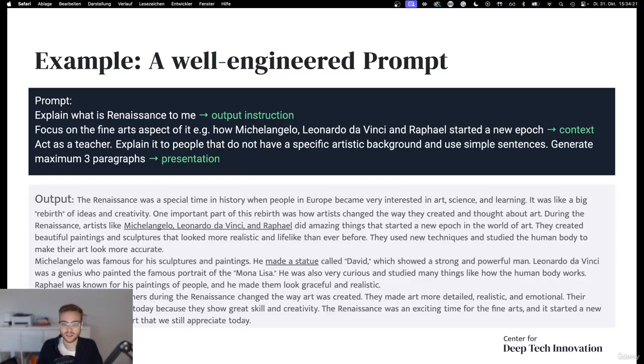And then you get something more focused. For example, you see here: the Renaissance was a special time in history when people in Europe became very interested in art, science, and learning. Well, those are not complex sentences. This is explaining it like you would explain it to someone in a school. It is a rebirth, but the elements that we have in our context you can find here. During the Renaissance, artists like Michelangelo, Leonardo da Vinci, and Raphael did amazing things that started a new epoch in the world of art. That's the output representation. And if you count here, we have 1, 2, 3 paragraphs, also part of the output representation.